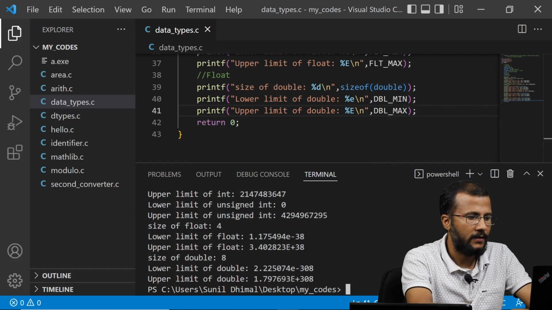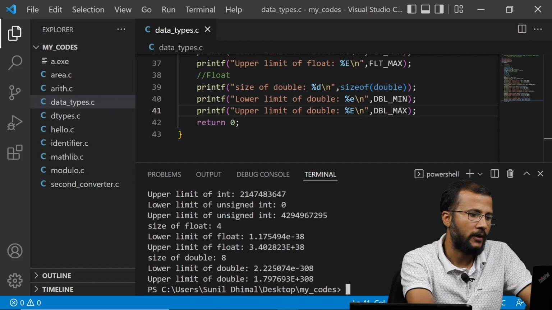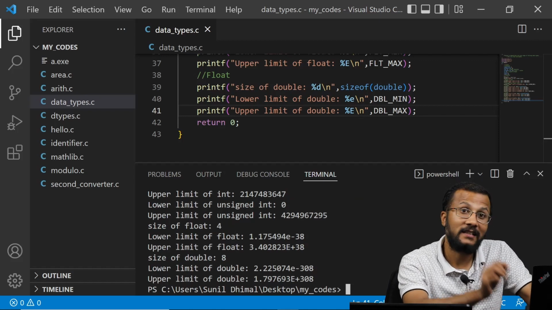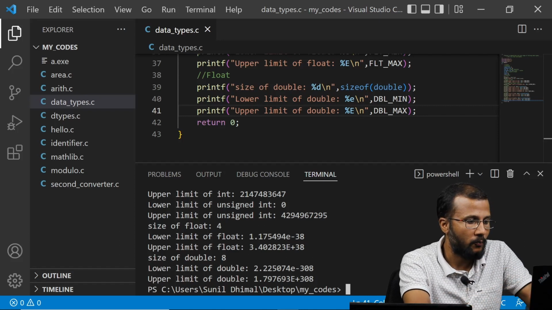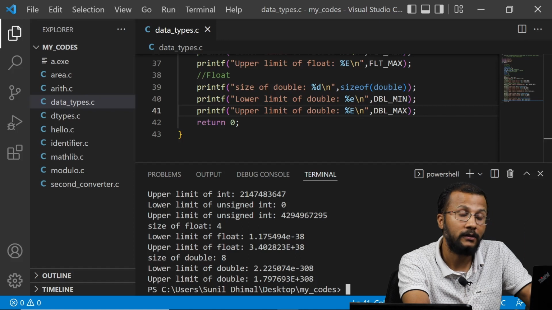So let's try to execute this, and you see the range is 2.22 into 10 to the power minus 308, that is the smallest number that it can hold, and the upper limit is 1.79, that is almost equal to 1.8 into 10 to the power plus 308, that's the big number that it can hold.